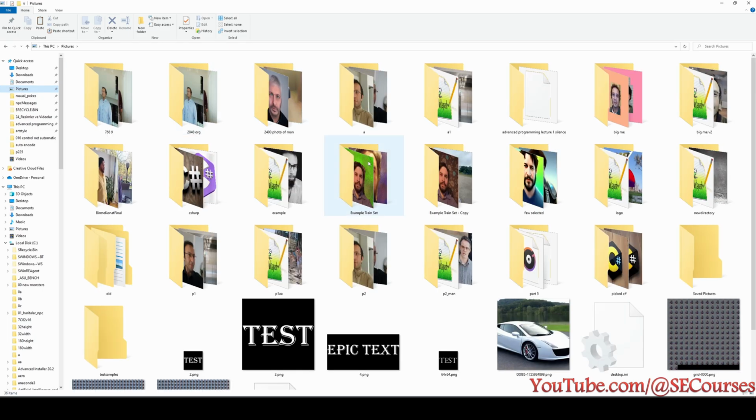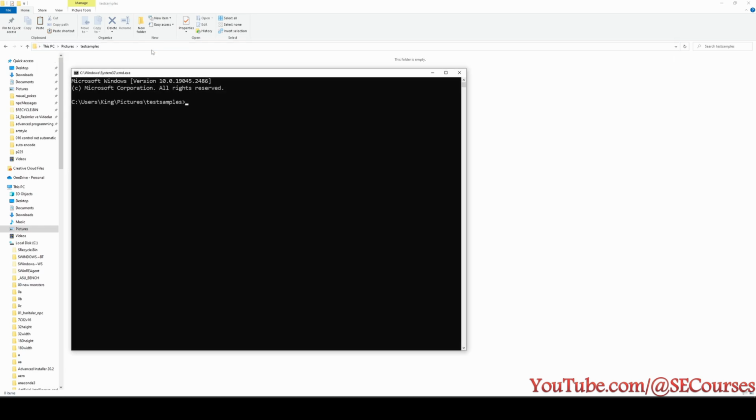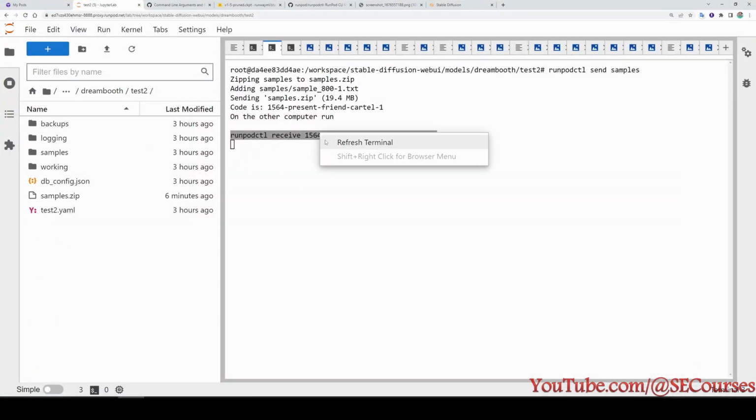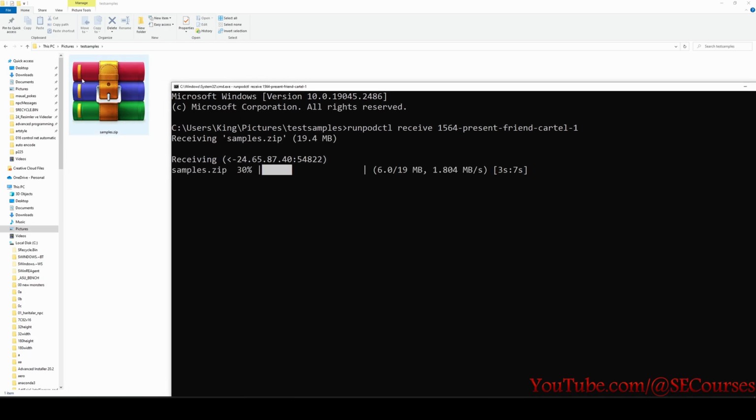Where I want to download the files is inside my pictures, inside test samples. I type cmd here. So currently this is where I am. Now I will copy and paste this command into my cmd window. And yes, it is running as expected, and the files are being copied into my folder.